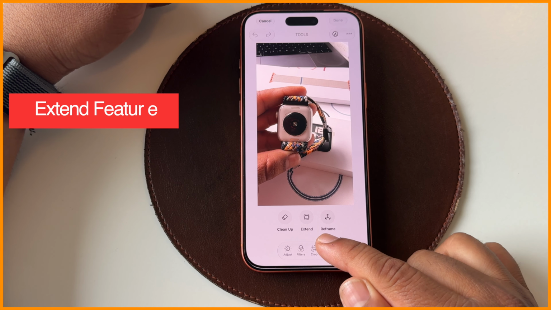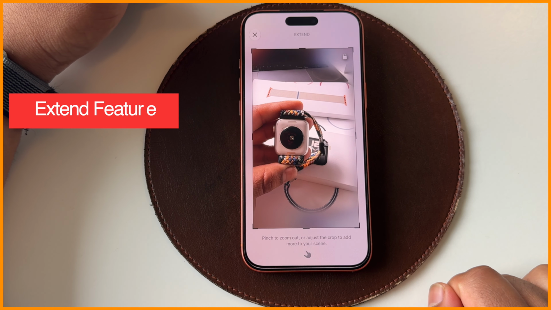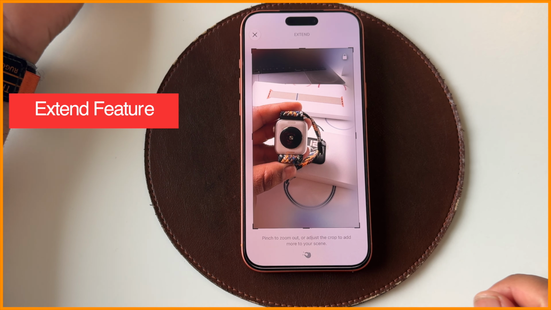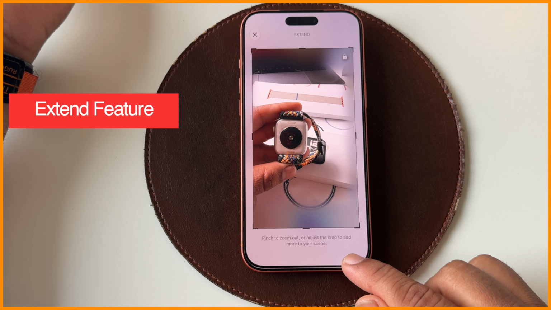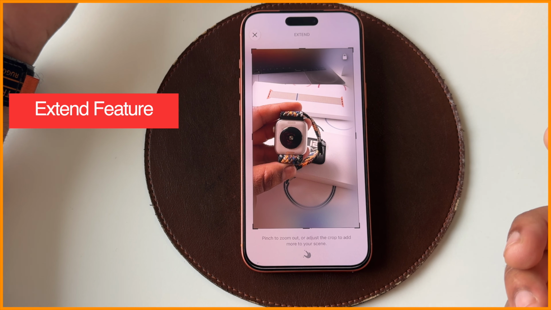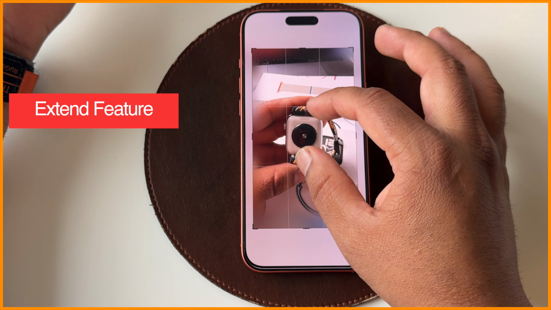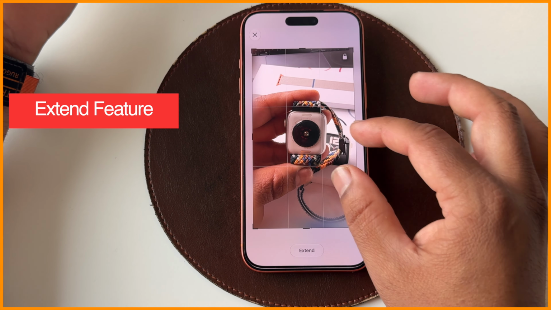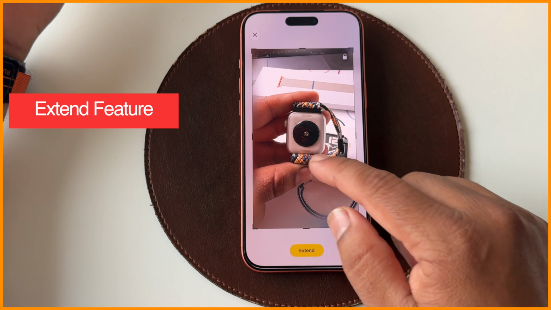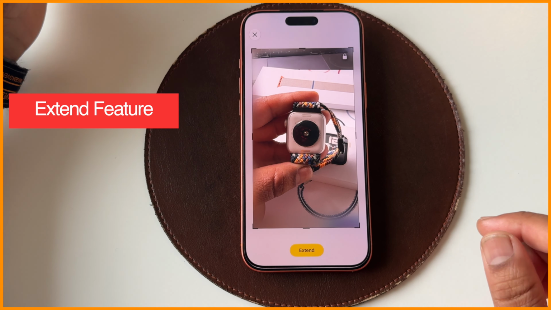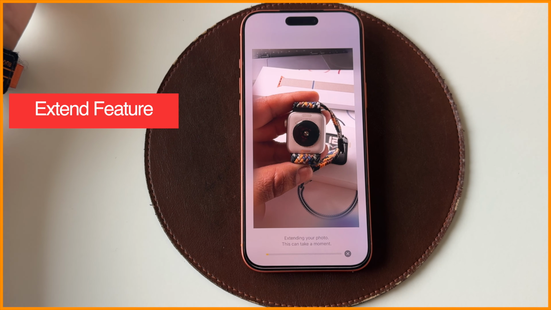The second option is extend. If you tap the extend section, first of all look at this: pinch to zoom out or adjust the crop to add more to your scene. Here I simply extend and zoom in like this, and this is the extend one. If I zoom in, the pixels are not disturbed, and afterwards I simply tap extend.